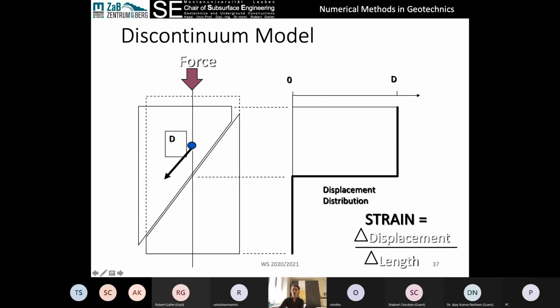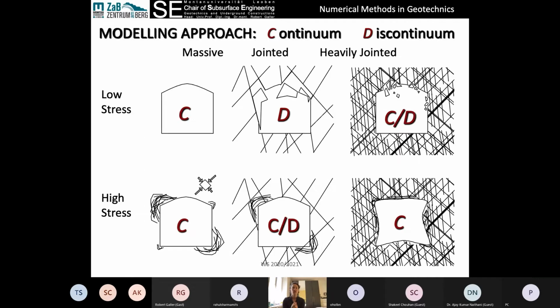So this is our discontinuum type displacement. And this then is linked to the type of behavior that we're expecting. Making our decision between continuum and discontinuum has to be led by the behavior we're expecting in the problem that we're trying to solve. And a nice way of visualizing this is to look at a matrix of excavation types in different types of material. Let's focus on rock, for example, and different magnitudes of stress.